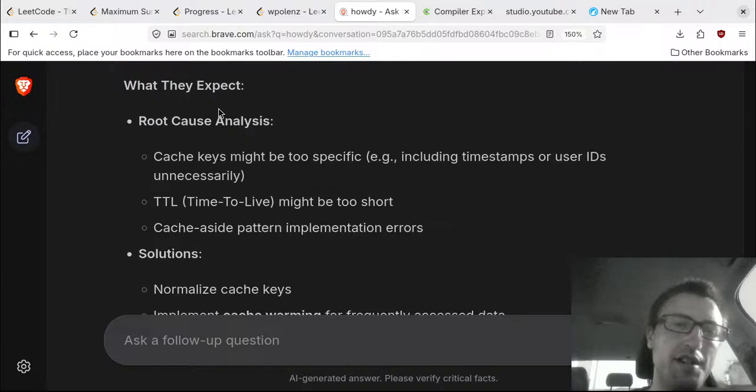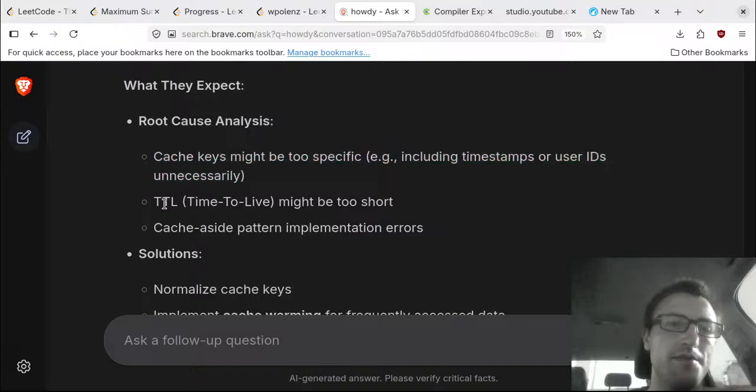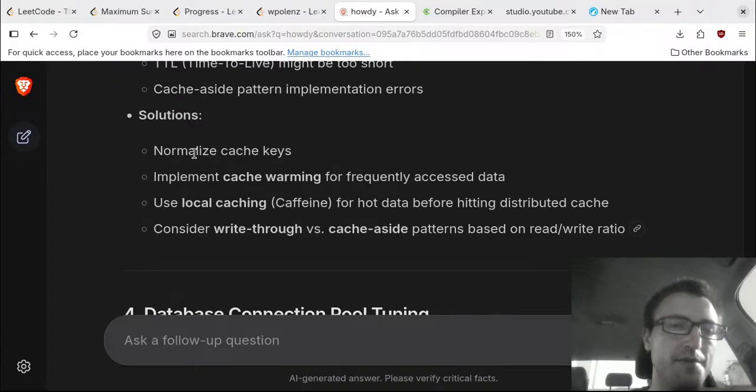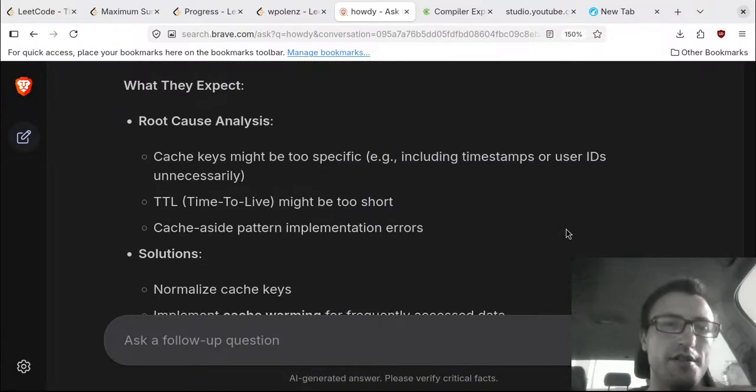But the RCA: cache keys might be too specific, including timestamps, user IDs unnecessarily. Yeah, too specific. Time to live might be too short. Cache aside pattern implementation errors. Solutions: normalize cache keys, implement cache warming for frequently accessed data, use local caching for hot data before hitting distributed cache. Consider write-through versus cache aside patterns based on read-write ratio.